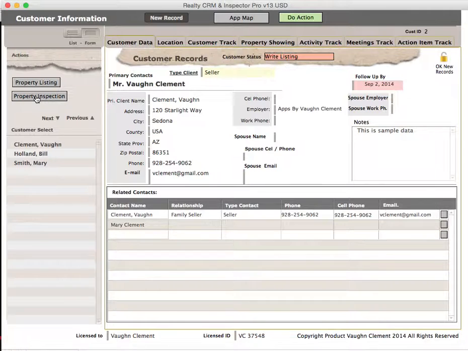Or if you're getting a property inspection done for this client, then you would go to the property inspection and it would show the appropriate record for this client. Everything, you might look at this like opening a book, reading from left to right, those screens would be the same for this client when you're going through the different screens for this client.